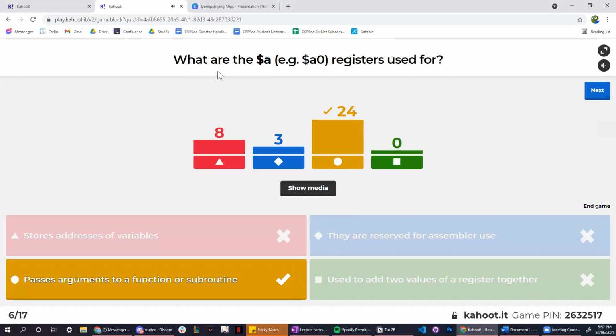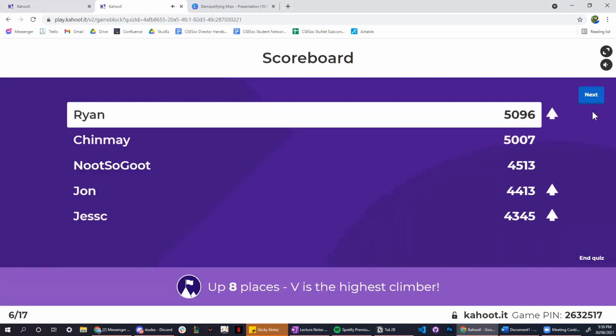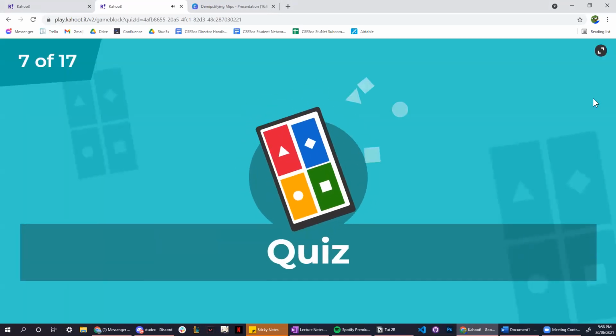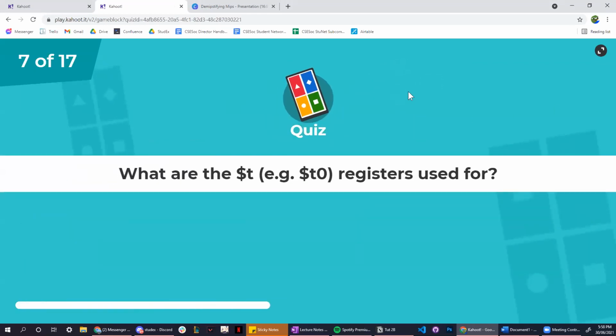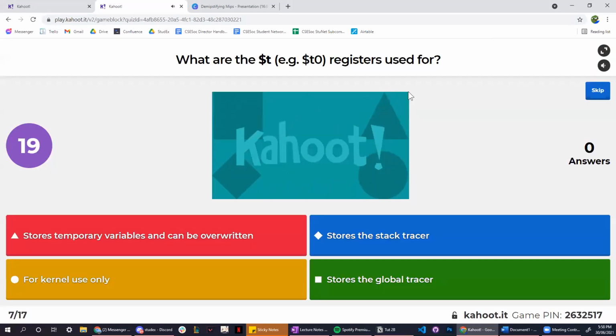Nice. So as Zach explained earlier, $A registers are used to pass arguments into functions. So that would be for functions and subroutines. Cool. Next question. Oh, and Ryan rose to the top. Similar question. What are the $T registers used for?